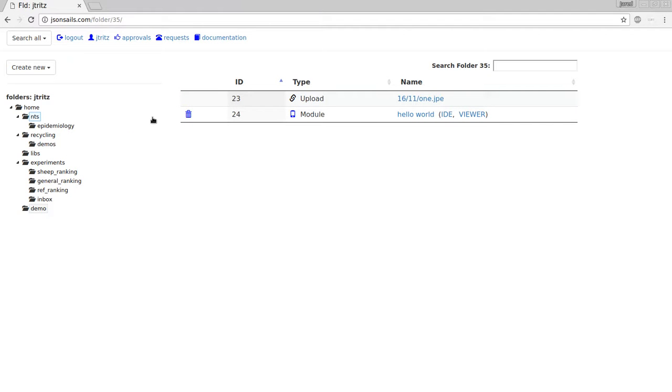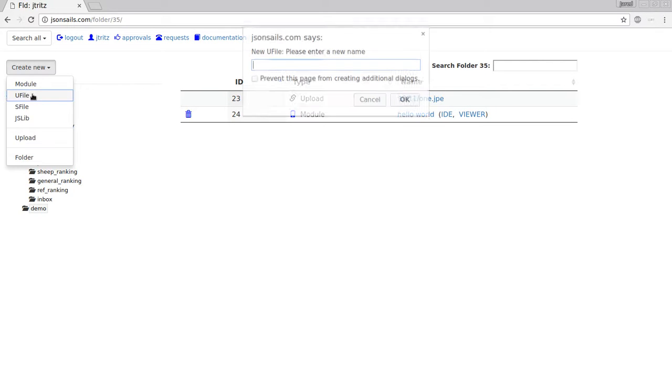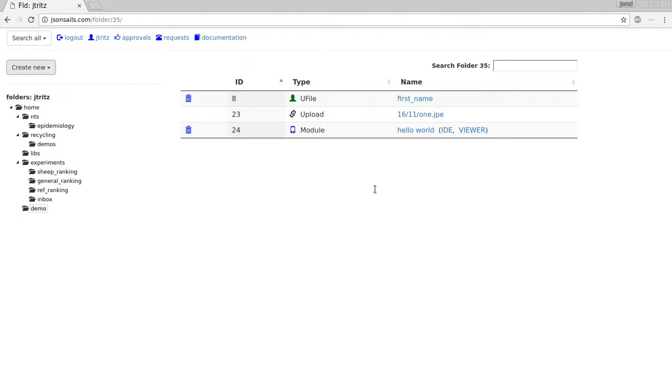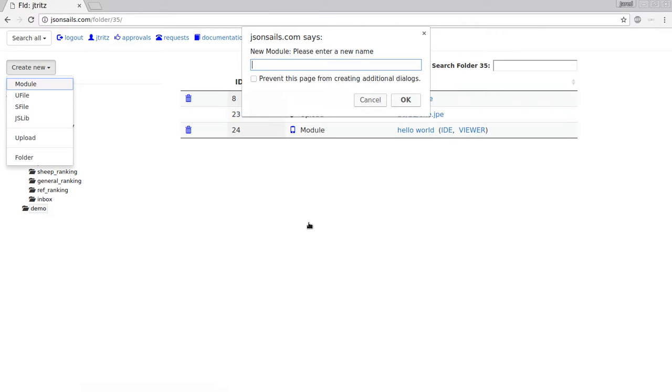Okay, in this video I want to talk about user data and how to use UFiles to store and retrieve user data. To get started, I'm going to create a UFile in the demo folder, and I'm going to call it first name. Now the module that I'm going to use the first name UFile in is going to be a very simple example of a survey.